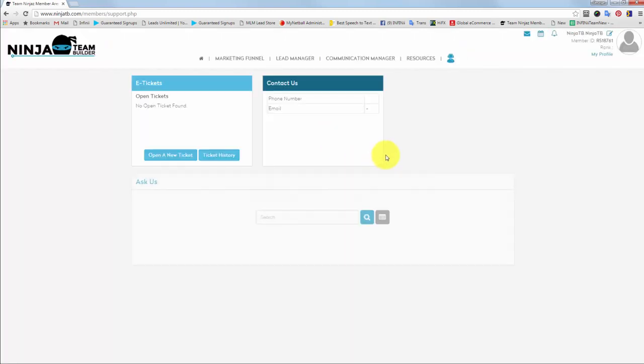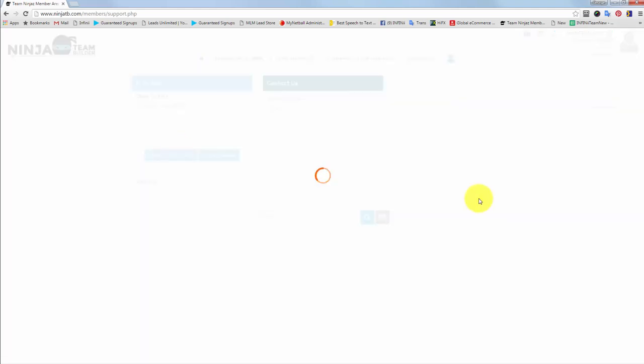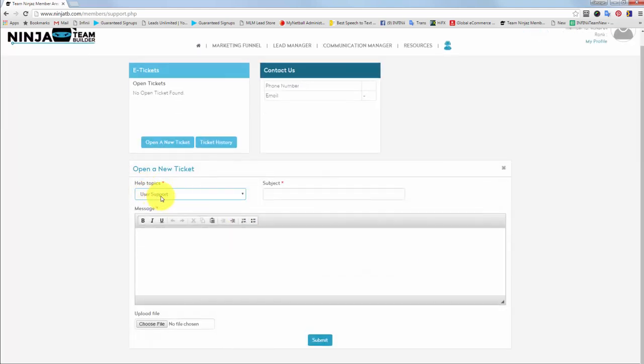The last one over here, we've got support. So if you've got any problems with it, send in a support ticket. Pretty simple stuff, open a new ticket. We haven't got any topics set there at the moment, but just type in the problem you're having, type your message, and if you need to upload a file, click submit, and someone will get back to you pretty soon.